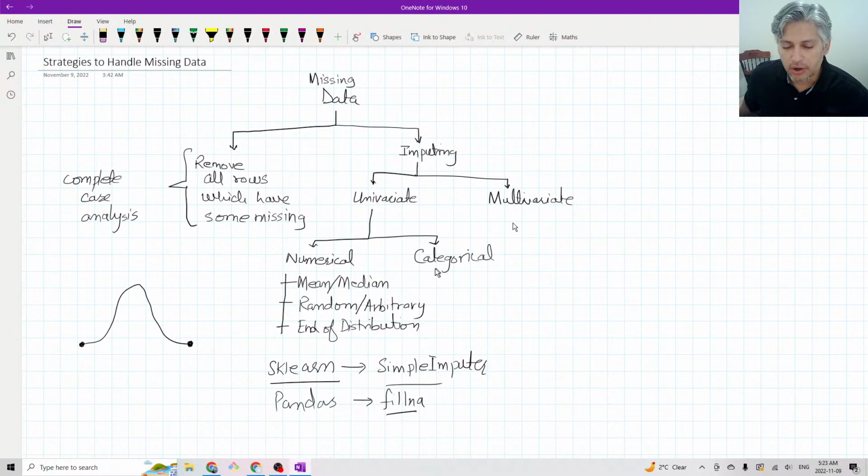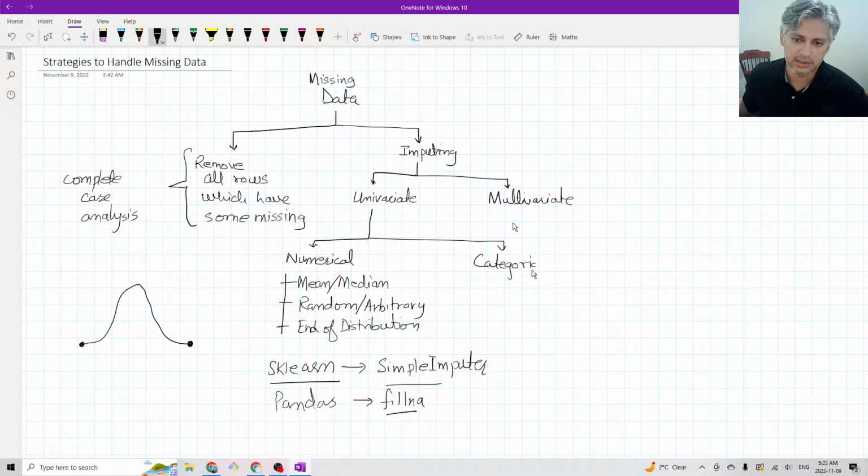So for categorical variables, what are the strategies? Instead of mean and median, you replace the missing value with the mode of the data. And what is the mode? It is the most frequent value in the column. That is what you can replace it with.